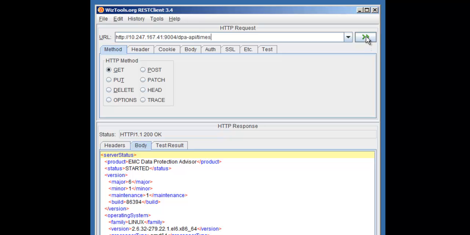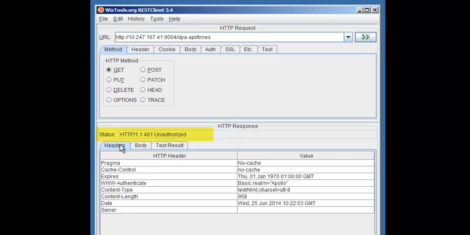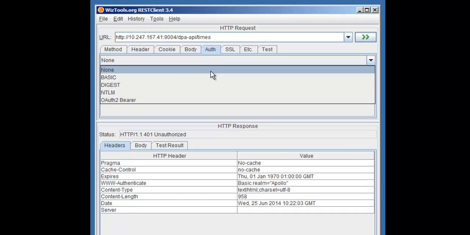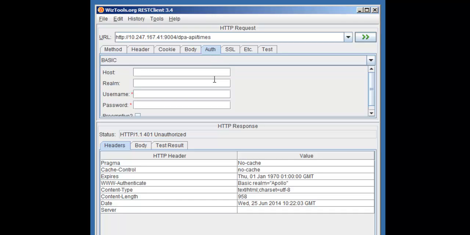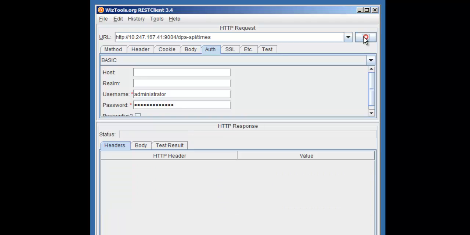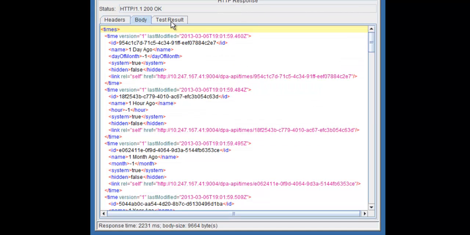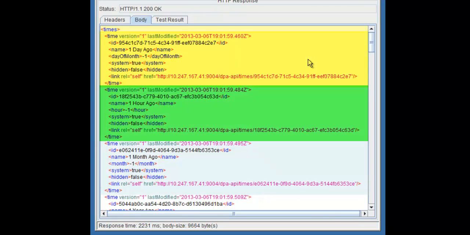Our request status shows 401 unauthorized, indicating some credentials are required to issue this request. In the Auth tab of the request, we'll enter the basic authentication for an administrative user on the DPA server and reissue the request. Again, we see our 200 OK status, and opening the body tab, we are presented with the output showing the time periods used by DPA.